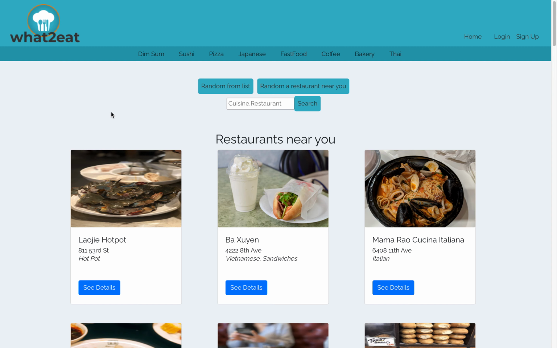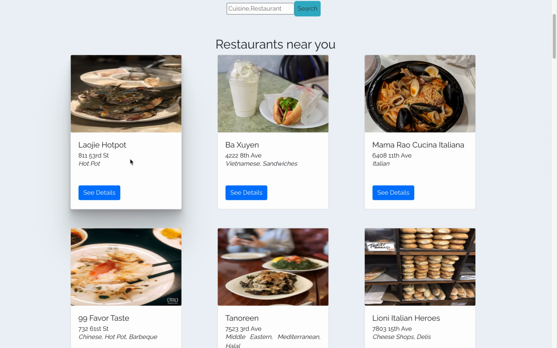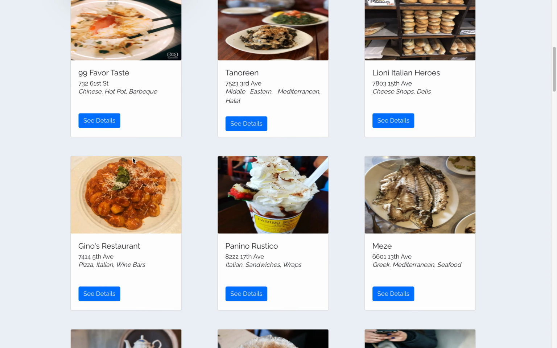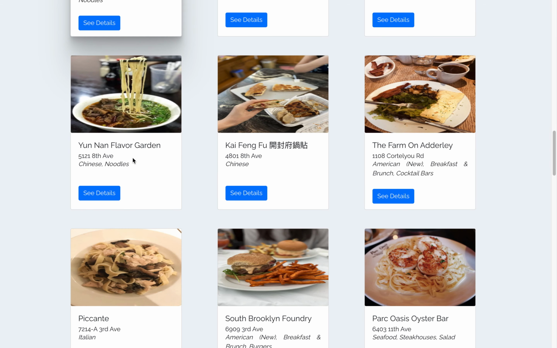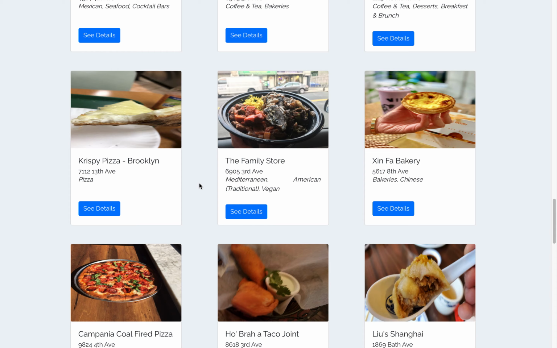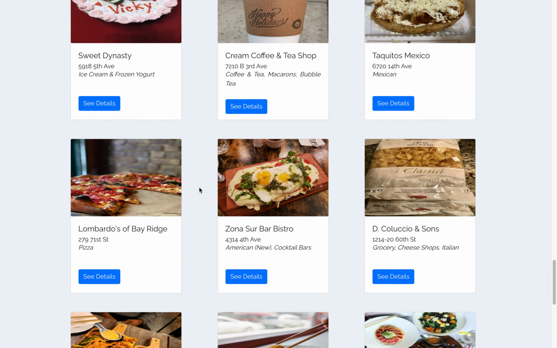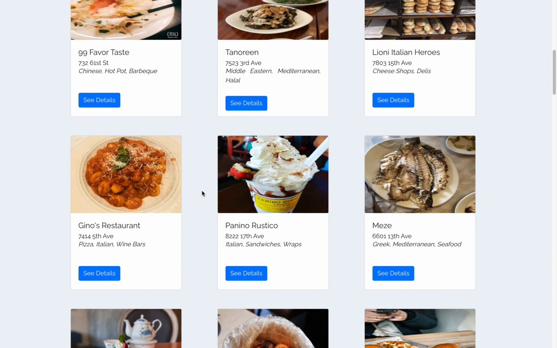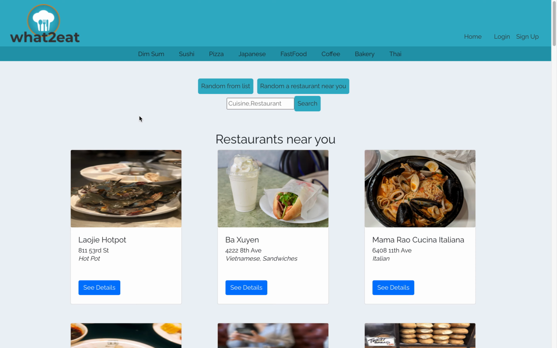Upon landing on the web page, you're greeted with a list of restaurants. Now, these restaurants are not filtered in any particular order, nor are they sorted by the type of cuisine the restaurant is. The functionality of this web page is fairly simple. It basically randomizes a restaurant near your location.